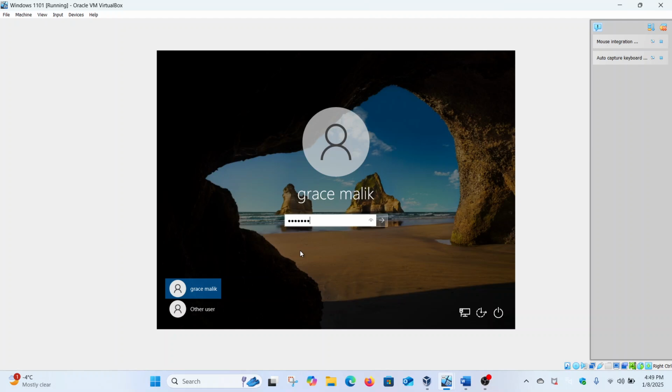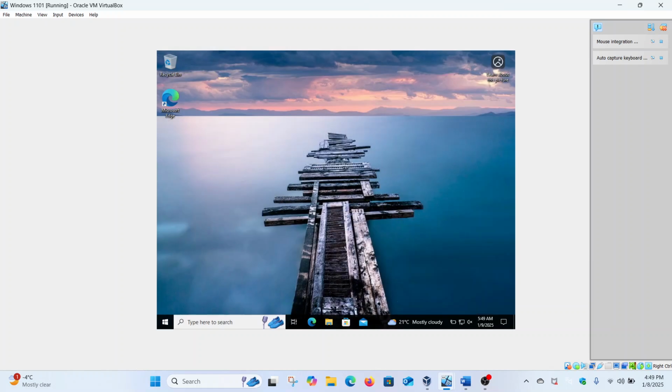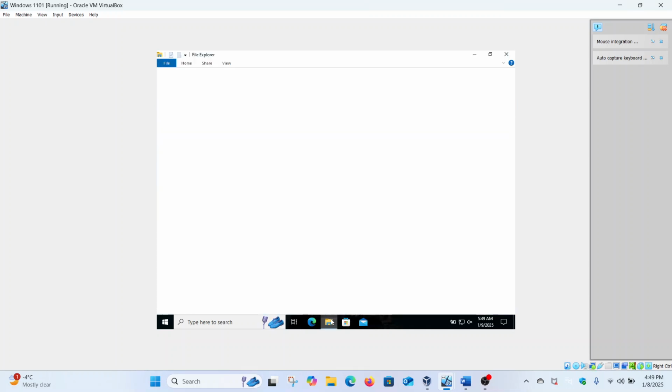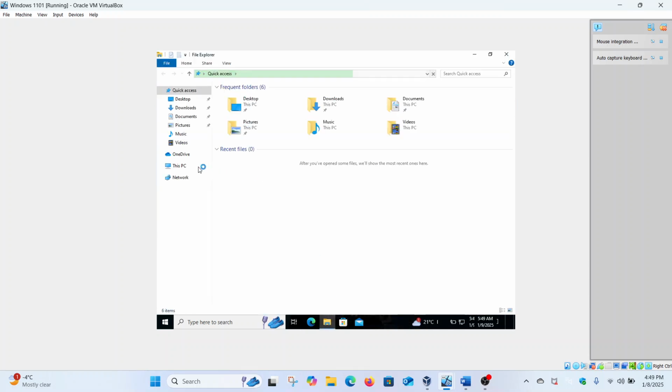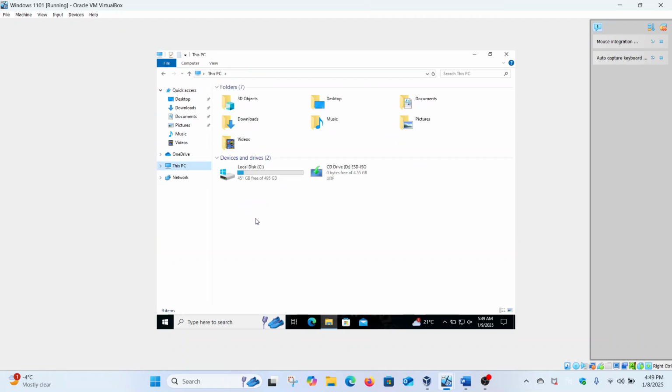So if you log in as Grace Malik, let me see. He is only admin. He doesn't have a path to the personal drive, as the manager requested. So in this case, the network share drive will not be there. If you go to File Explorer, you need to manually map the network drive for Grace Malik. If you click on This PC, you see there is no drive.